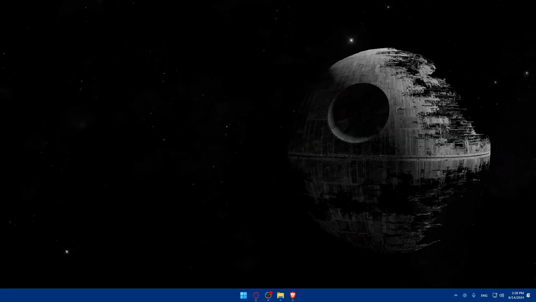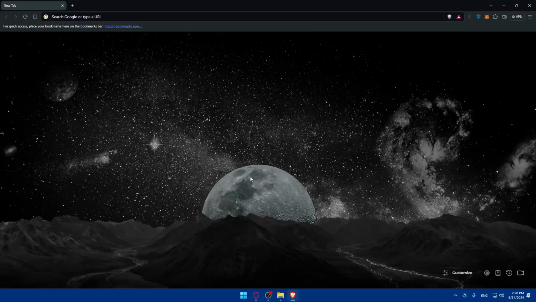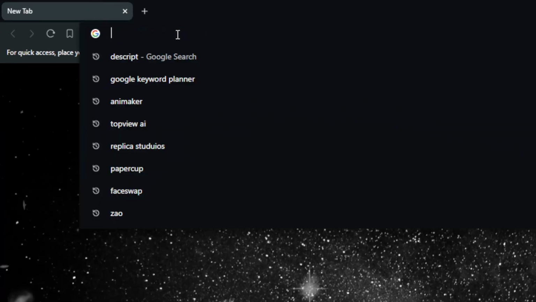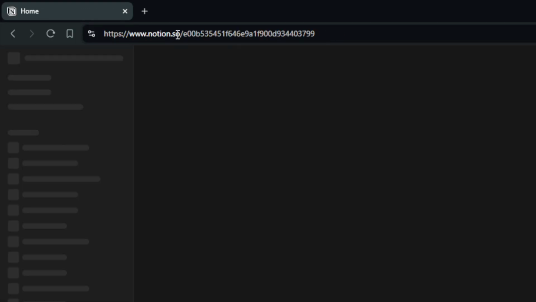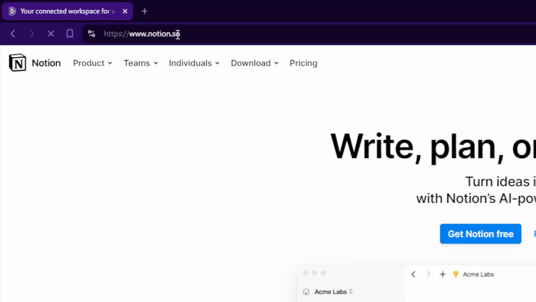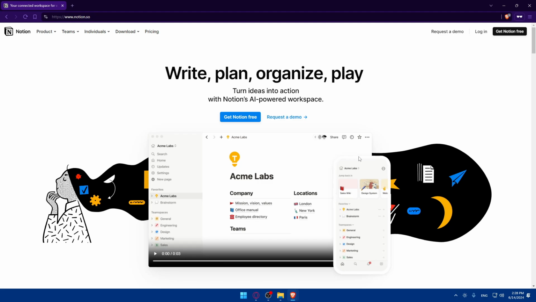So first, you'll need to go and open a browser. Here I'm using Brave, but you can use whatever you want. Once you open this, go to the URL section and simply go to notion.com. If it's your first time, of course, you'll be taken to this page, which is their main page or home screen.